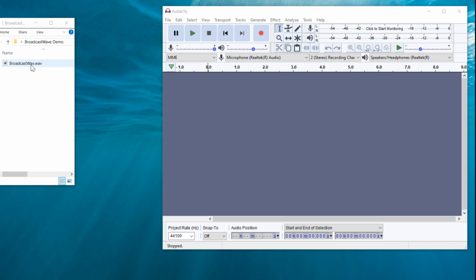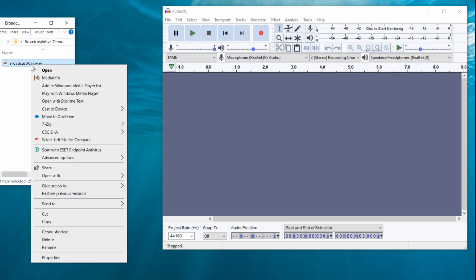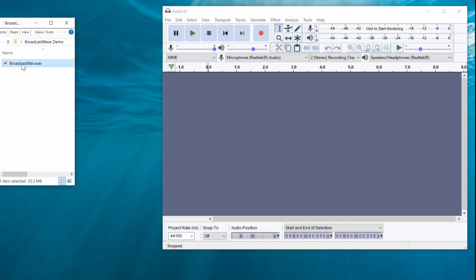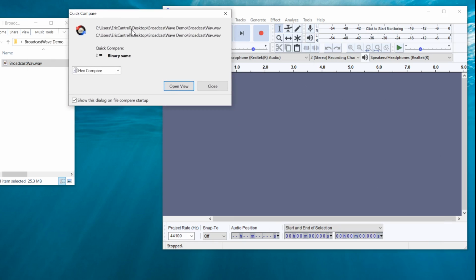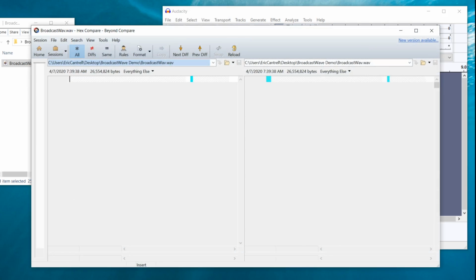So the first thing we've got to do is determine whether it's a broadcast wave. And the way that I do that is I use a tool called Beyond Compare. I'm just going to compare this file to itself because I don't really care about the comparison, but more about looking at the binary data inside. So it's going to complain and say, this is the binary same file. Well, yeah, I know that because I just compared it to itself.